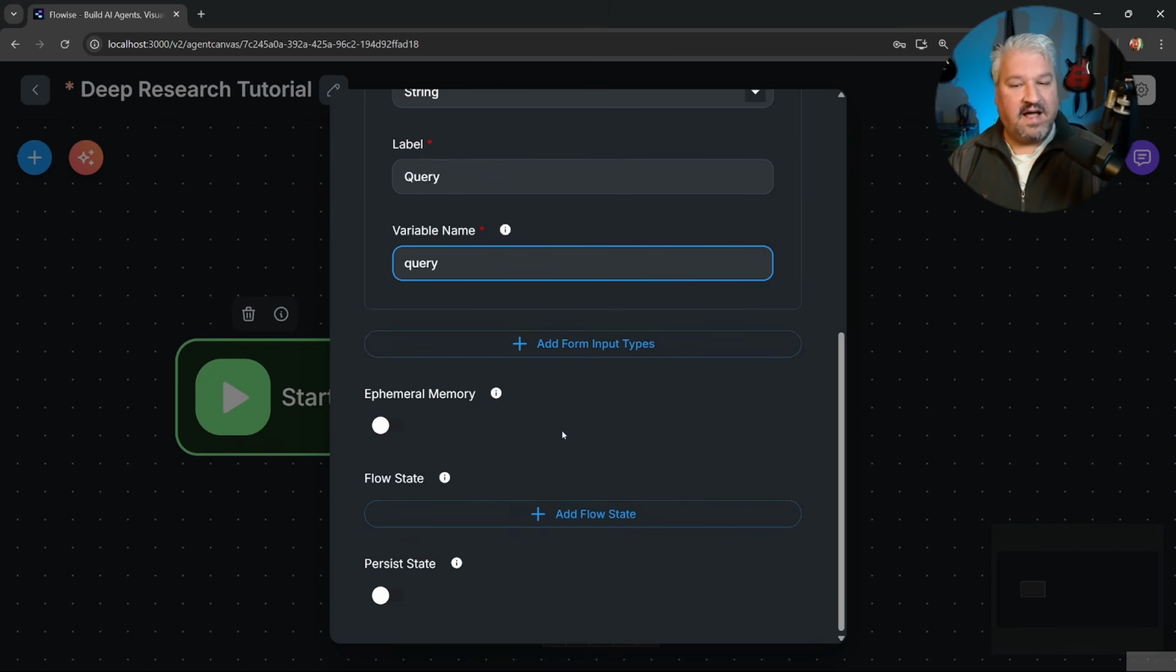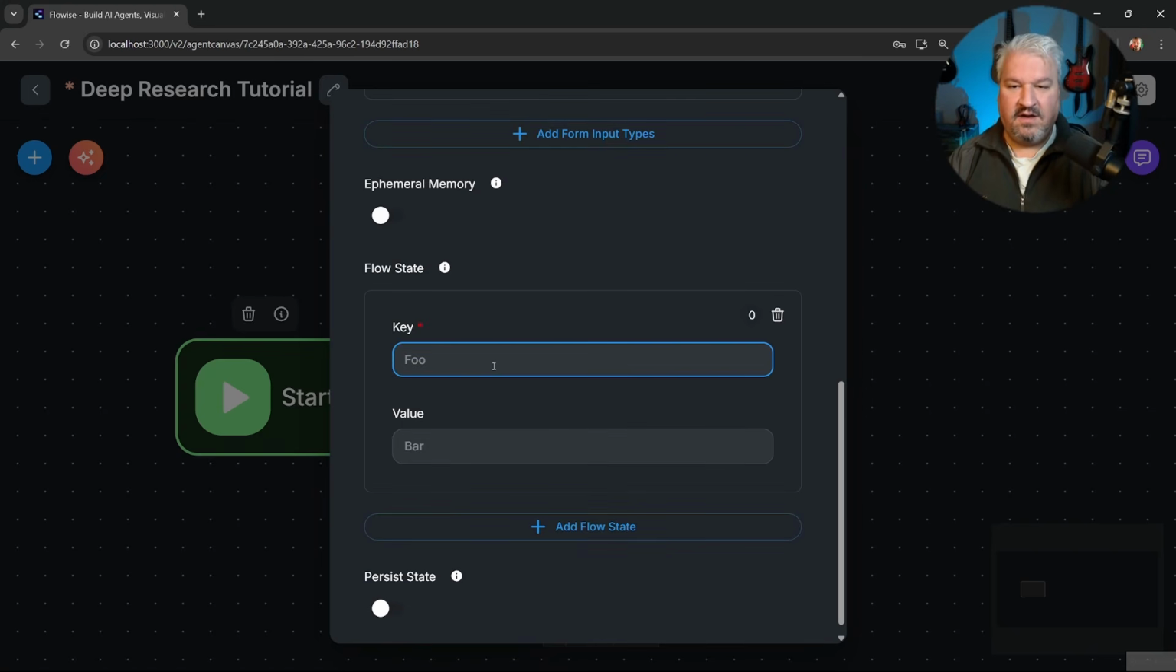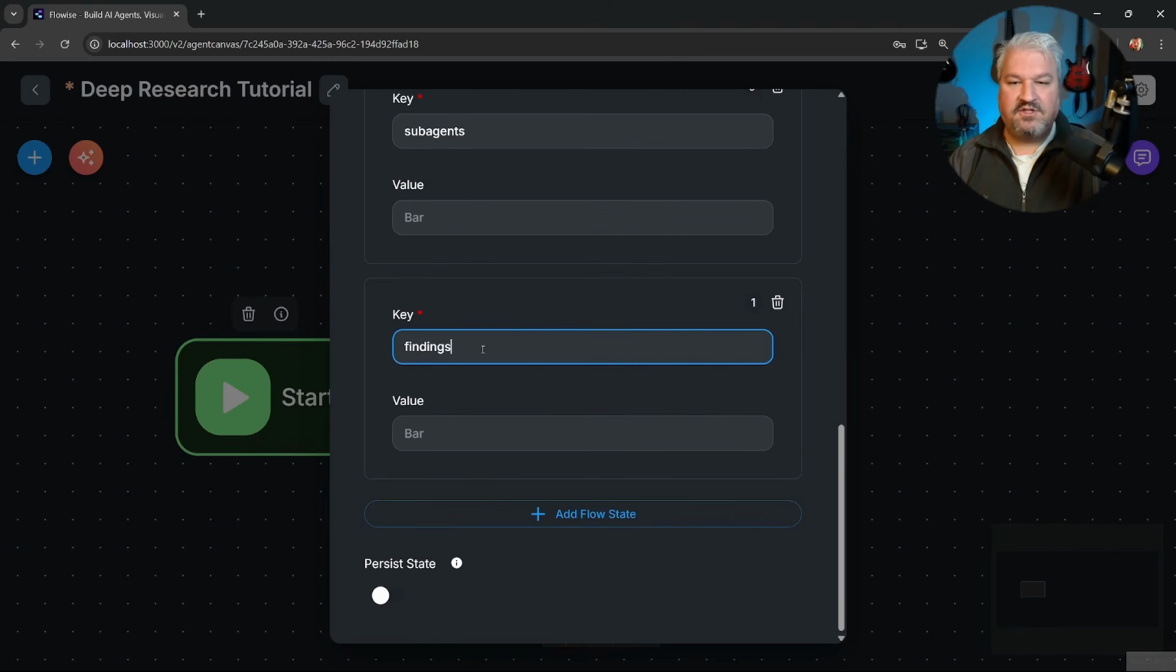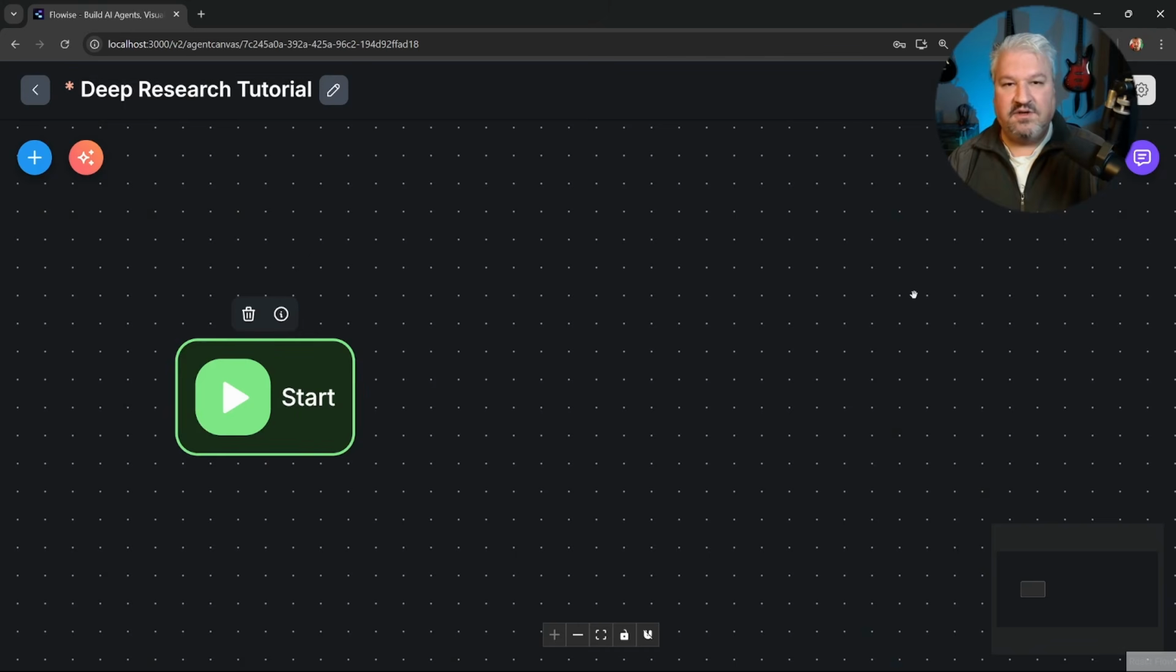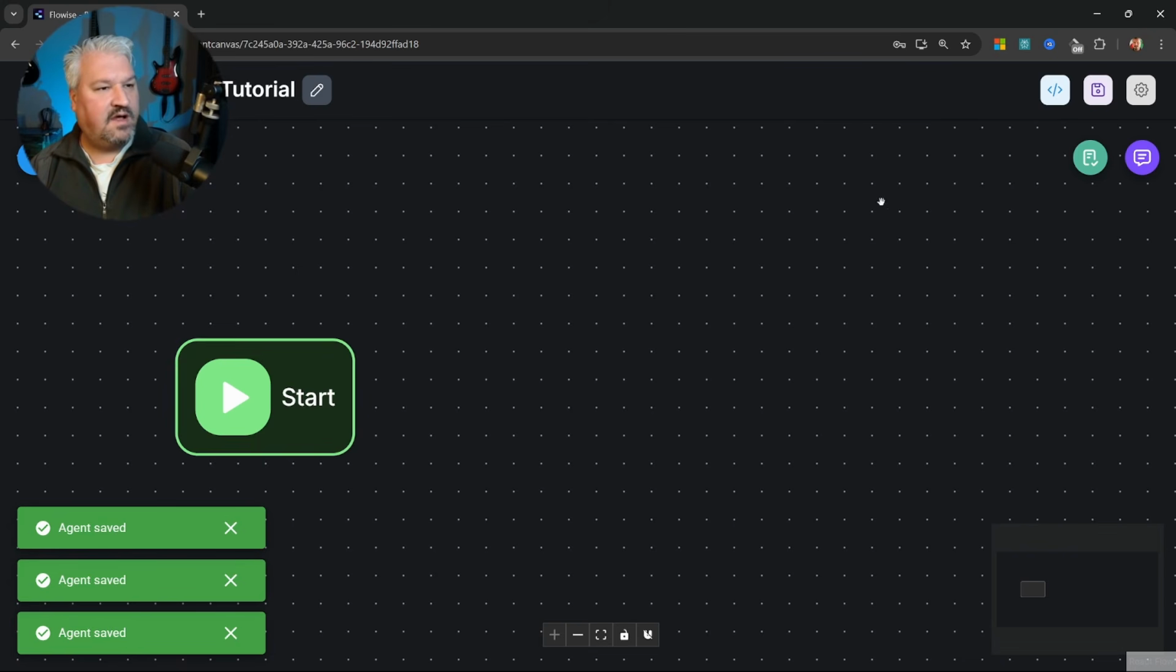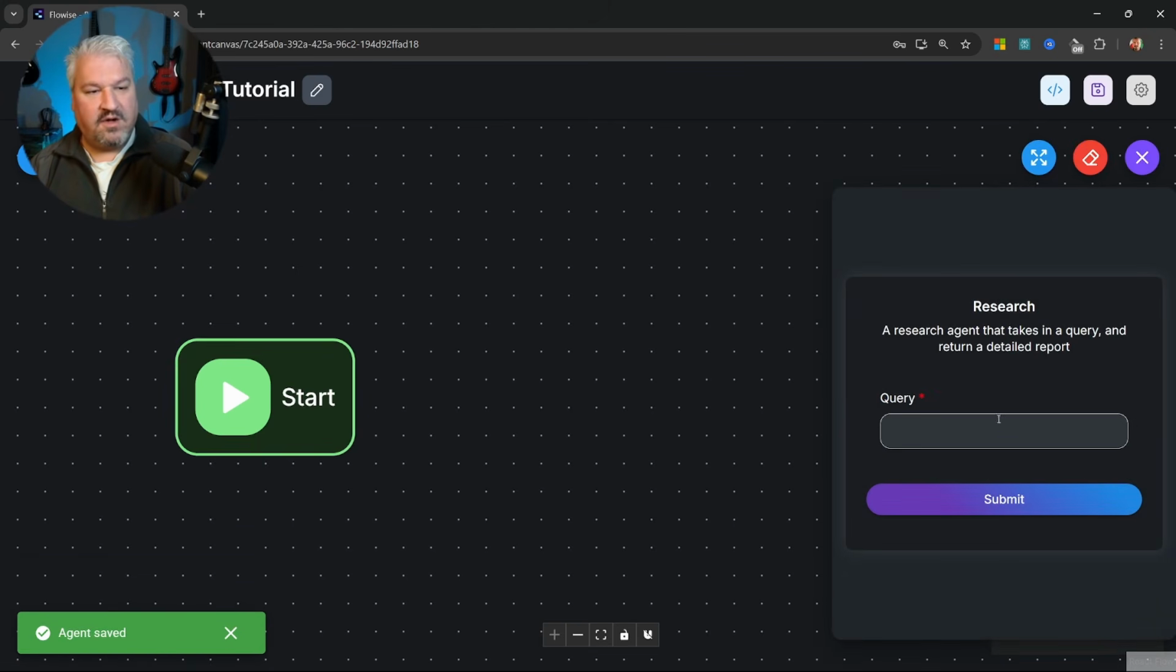Then I'm also going to add two variables to our flow state. So let's add the first one, which we'll call sub-agents. This will contain the list of our sub-agents. Let's add another variable, and this one we'll call findings, and this is where the research from our sub-agents will be stored. Then let's close this, and if we save our flow and open the chat, we now get this form instead of a chat interface.